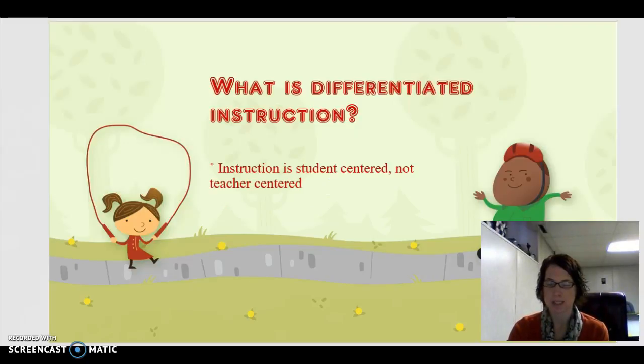Differentiated instruction is not centered around the teacher. It is centered around the students. Students learn in different ways, so if we can reach each student and help them learn how they're going to learn, we can best meet their needs. Each student is capable of learning, just not in the same way.